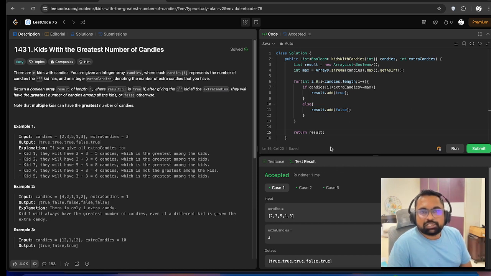And also talking about the time complexity, what do you think? What is the time complexity? Can you find out? So it is always O of n. Basically, we are running the for loop for the candies length. So it's going to be O of n here.